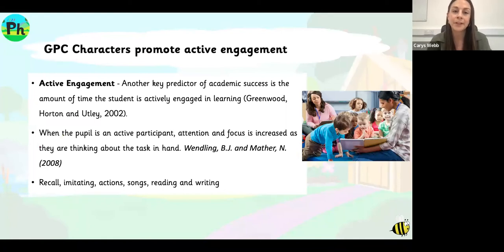Now, our characters provoke active engagement, and this is a key predictor of academic success, which is the amount of time that the student is actively engaged within the learning. And we make sure that we use the characters to do this, whether it's doing the flashcard recall, so the pupils are actively recalling the GPCs that they've known already, imitating the sounds and the letter formations at the beginning of the lesson, using the actions which relate to the character, singing the songs, taking part in reading and writing GPCs which are related to the character. So that character which underpins the entire lesson really promotes active engagement for those pupils.